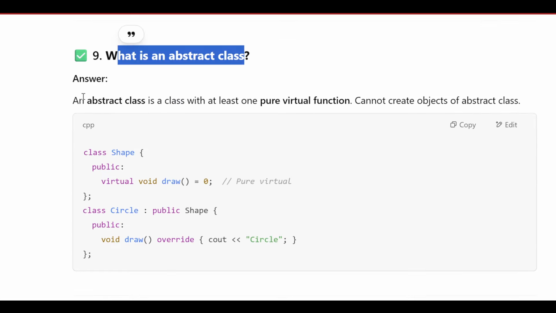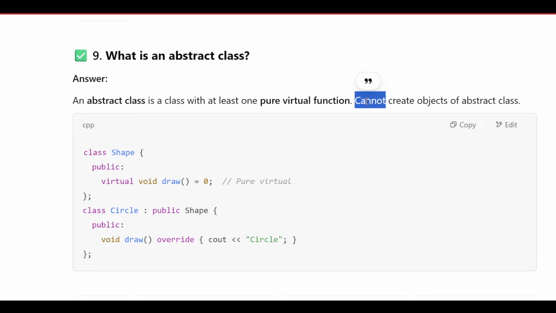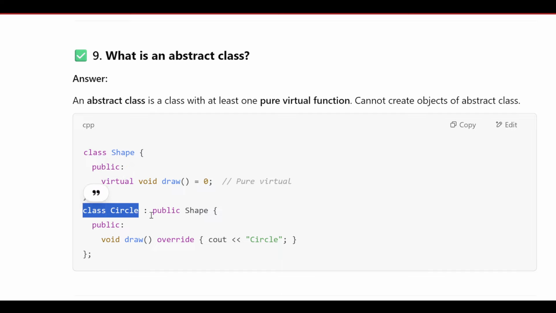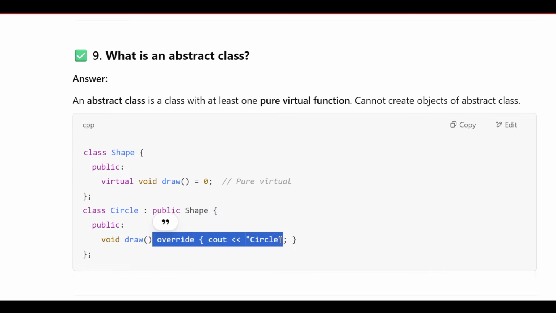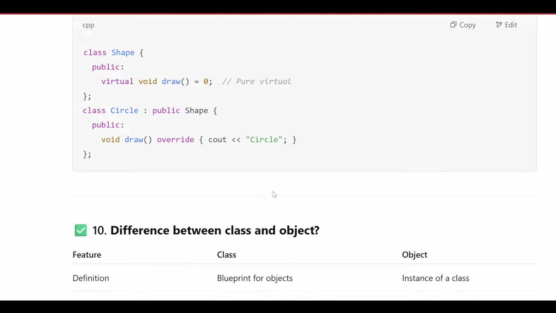What is an abstract class? An abstract class is a class with at least one pure virtual function, and you cannot create an object of an abstract class. Okay, it cannot create objects, guys. So let's see. The class shape is here. We are using the virtual draw function, which is a pure virtual function. Now we take a circle class, which inherits from the public base class, the shape class, and we override the draw function for the circle. This is how an abstract class works. It is like a blueprint, guys.